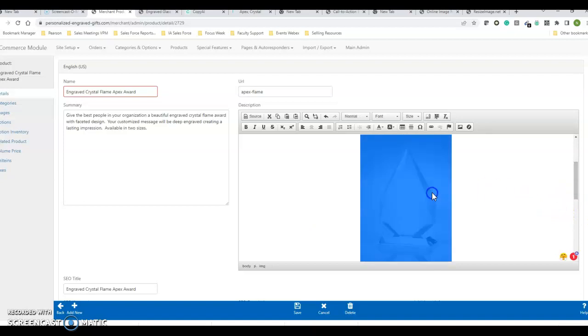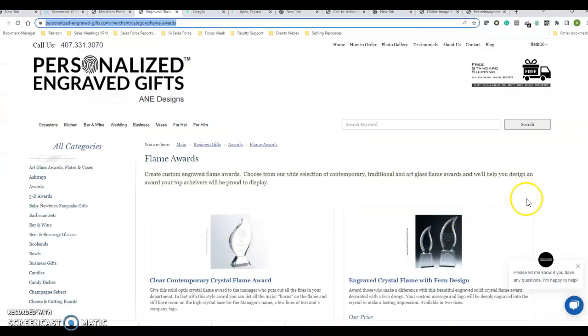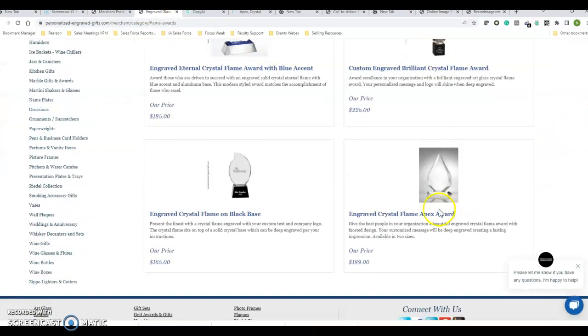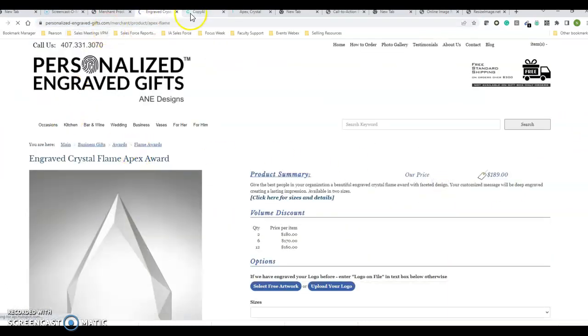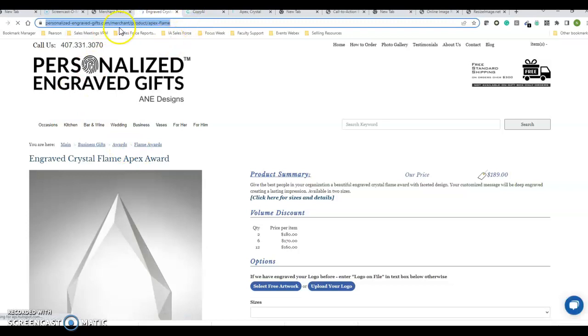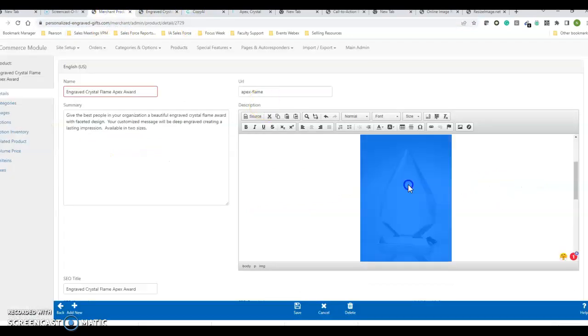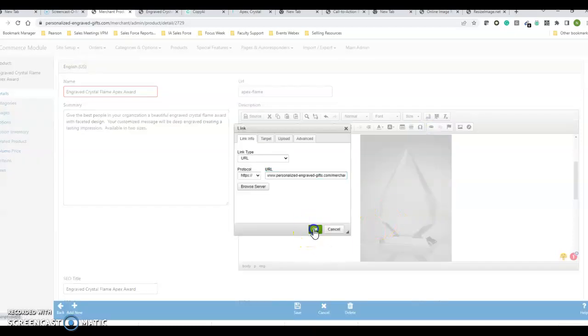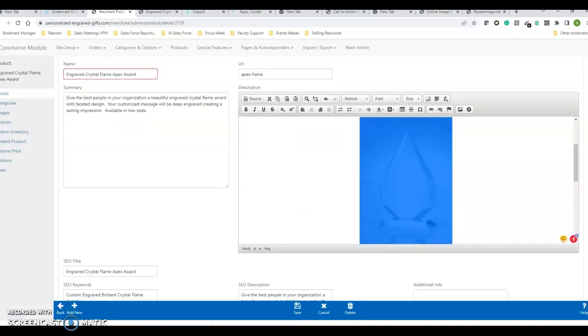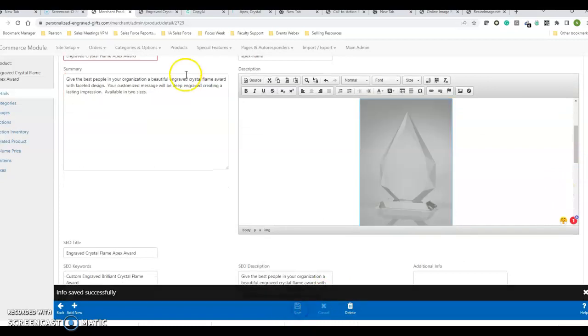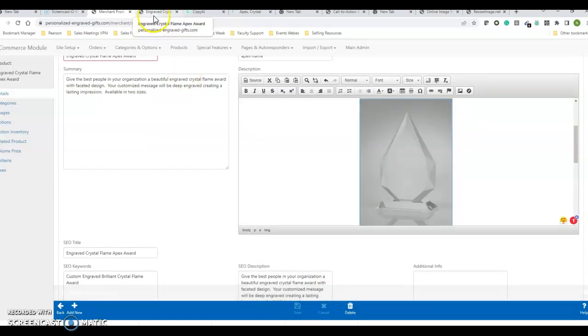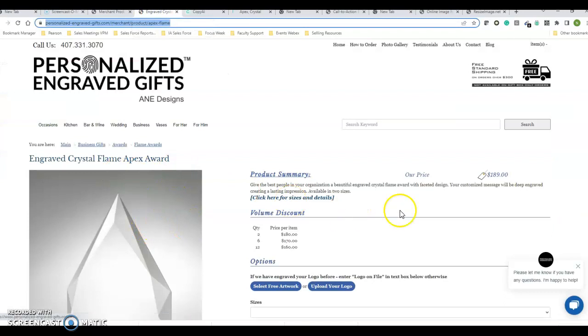And then this picture, if you could, link it back to the picture. So you go back in here to the Apex Flame Award. Click on that. Go back in here. Click link. Okay. Hit save. So now you'll see our beautiful Apex Award.